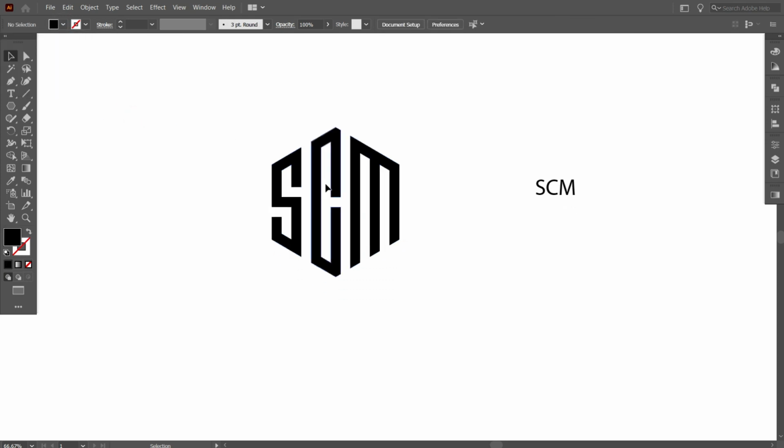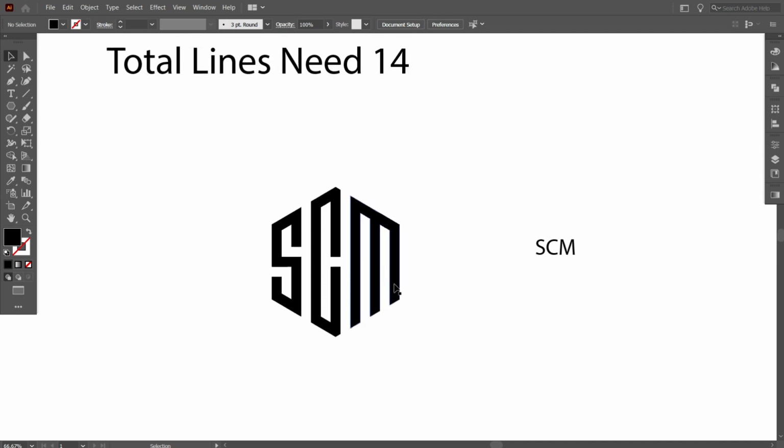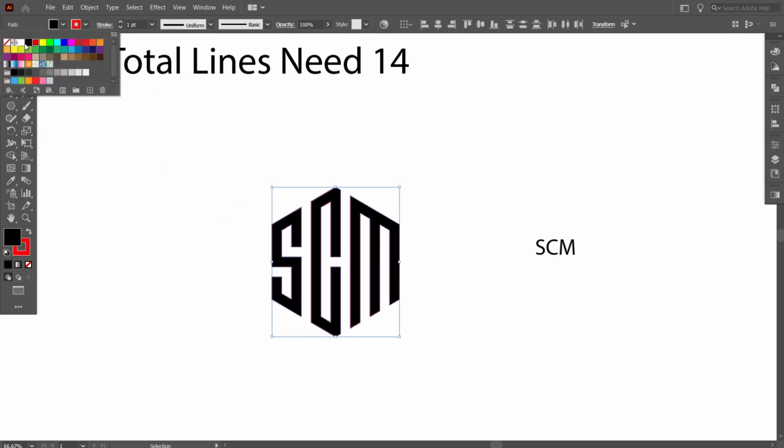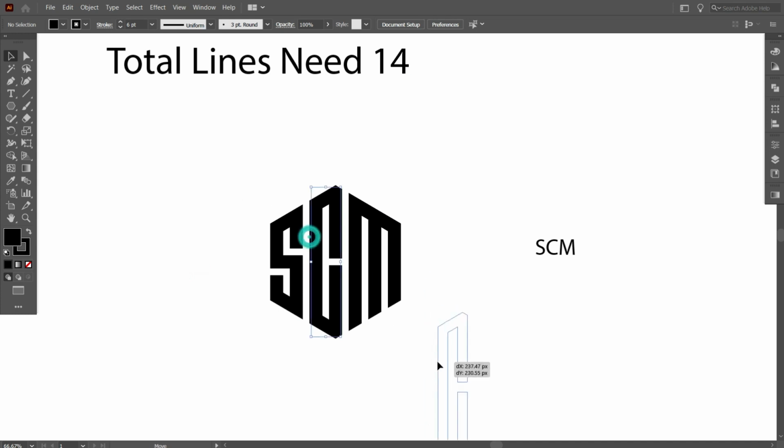There is more gap between the letters. We can reduce the gap and make it more beautiful. For that, increase the stroke color that is suitable for your design. I think that looks good.